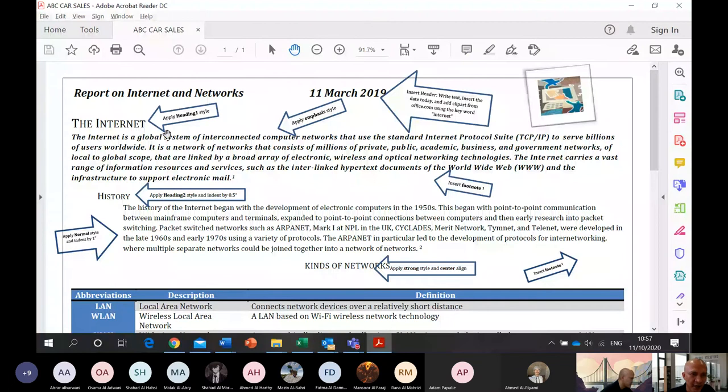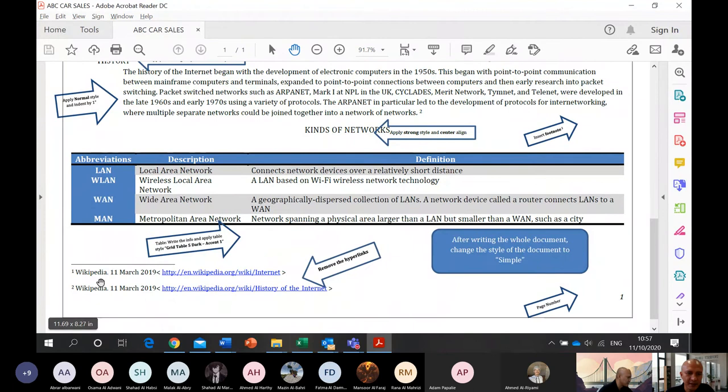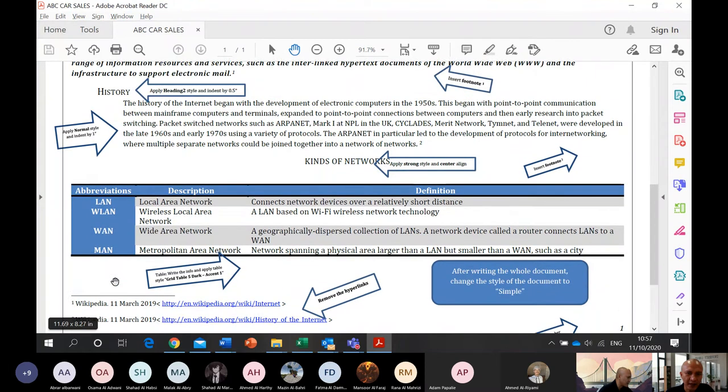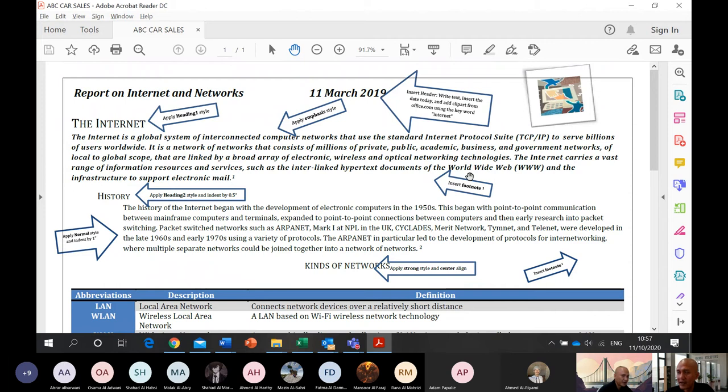Okay, now here all the text is the internet. The internet is a global system for mobile, support electronic mail, and so on. And then there is number one. As you can see, what is that number one? Number one is what we call a footnote, not a footer. It's one part of the referencing.